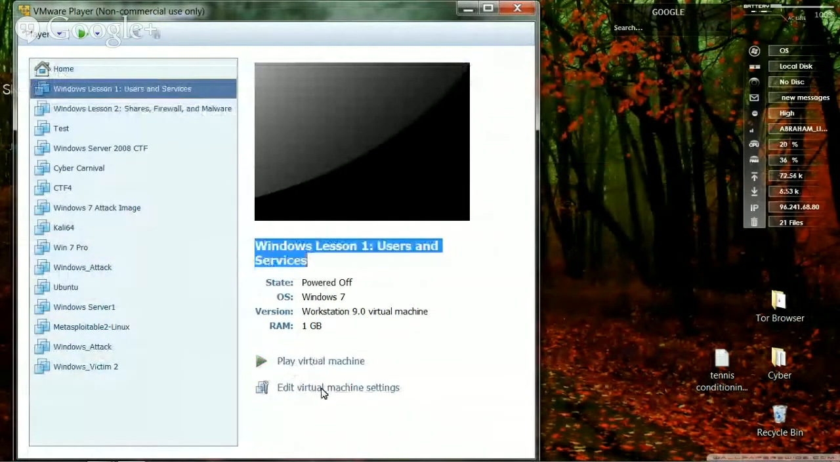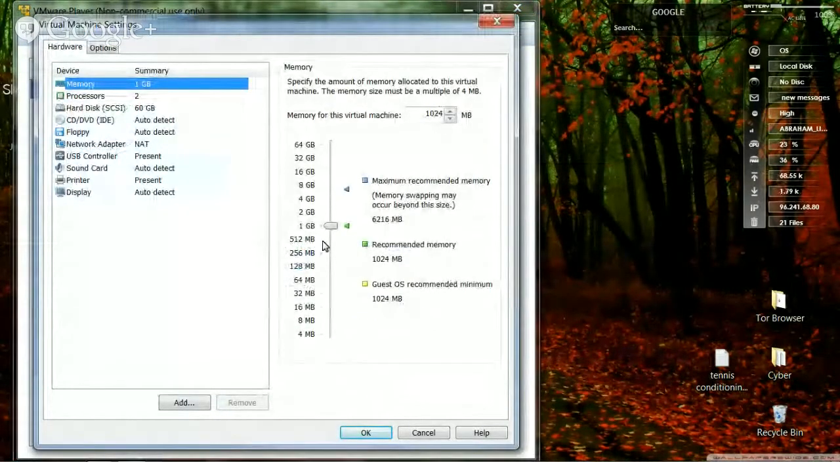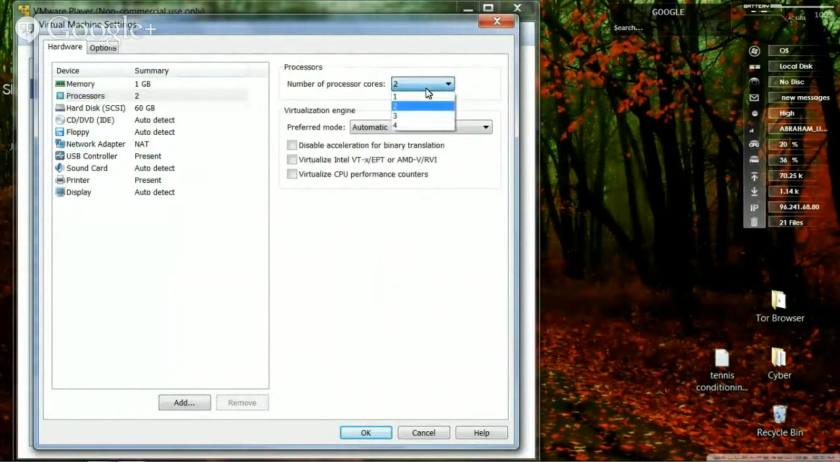You should edit your virtual machine settings. Right now they're on low because my computer is not that amazing. You should set it at whatever the recommended memory is. I set it at 1 GB. And for processors, set it for half. If you're running one image, I only have 4, so I'm setting it for 2 processors to run it.